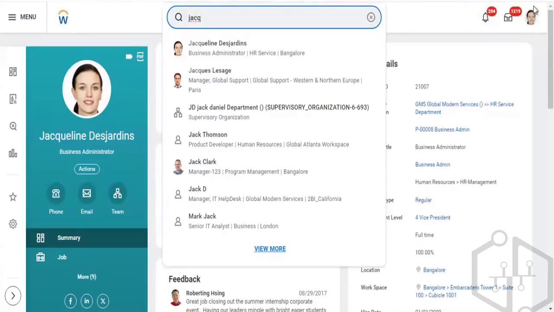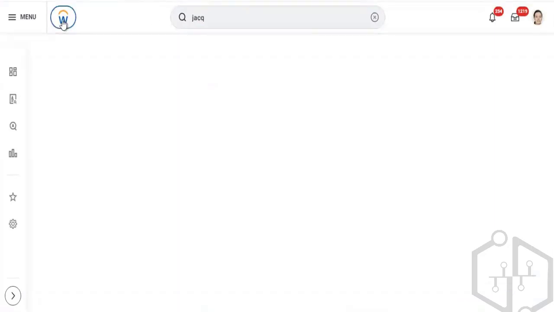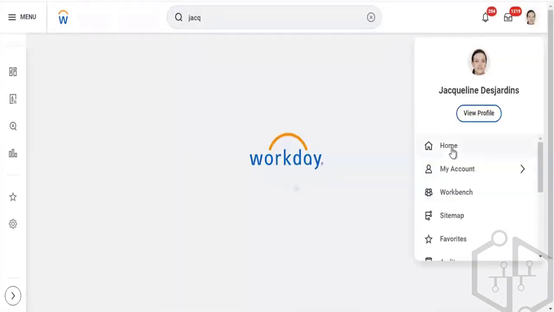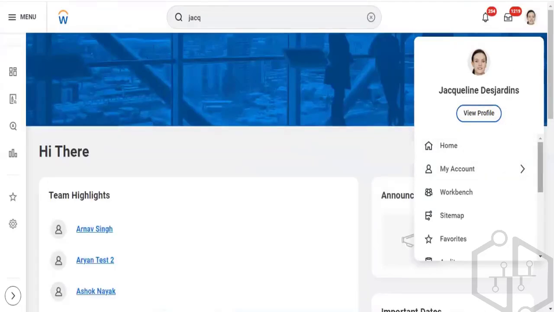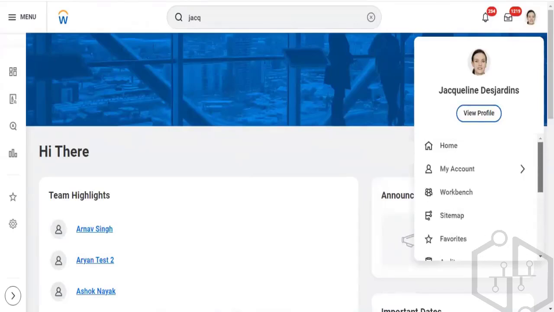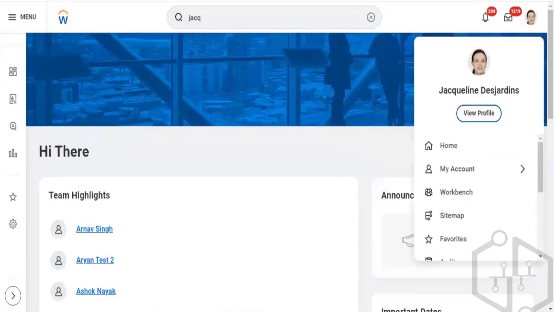And coming to profile options. When you click on profile, you should be seeing a lot of options here. It's not that everything is required for you to know. Sitemap is something you should be aware of.